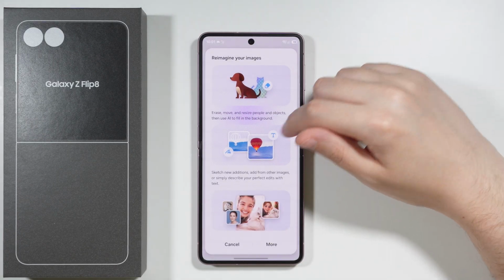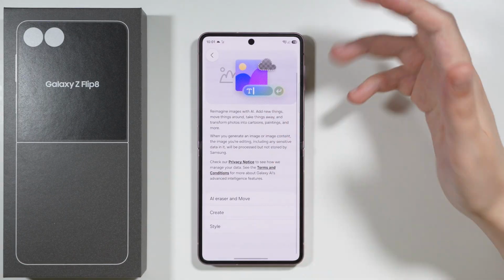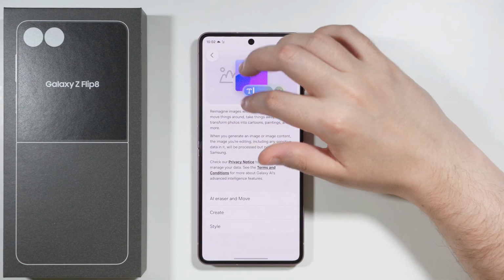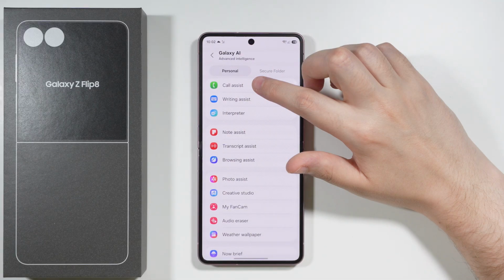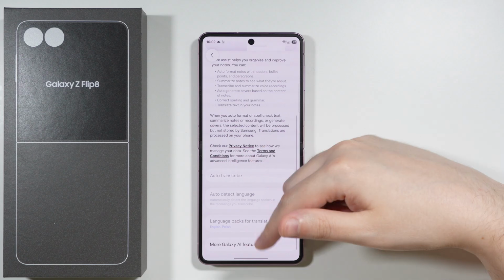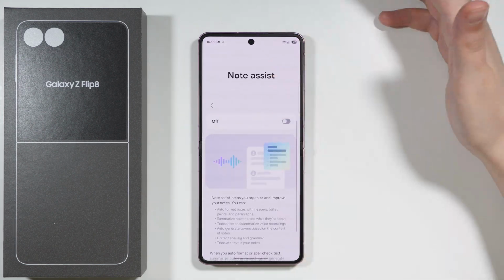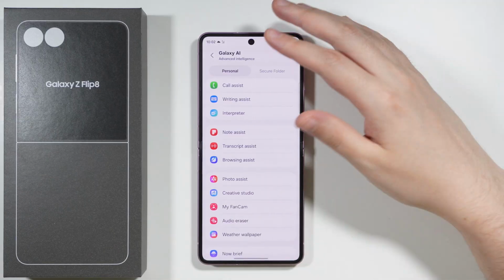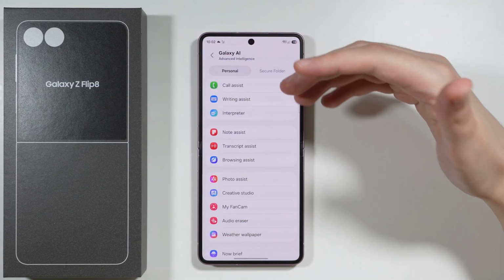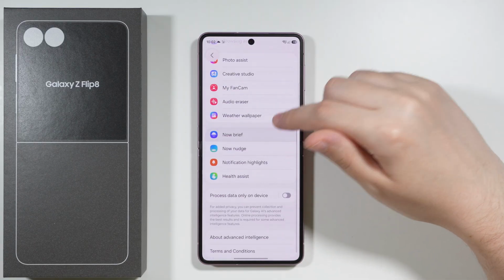Of course, here, for the most part, you should be able to enable or disable a couple of these different options. They might require you to have them enabled. But besides that, you might also find some settings as well. So let's say if I go to the Note Assist here, as you can see, we have a couple of additional options. But generally speaking, you should be able to find all the information needed on how to actually make use of that specific AI tool that you have available here in Galaxy AI. And that is pretty much it.